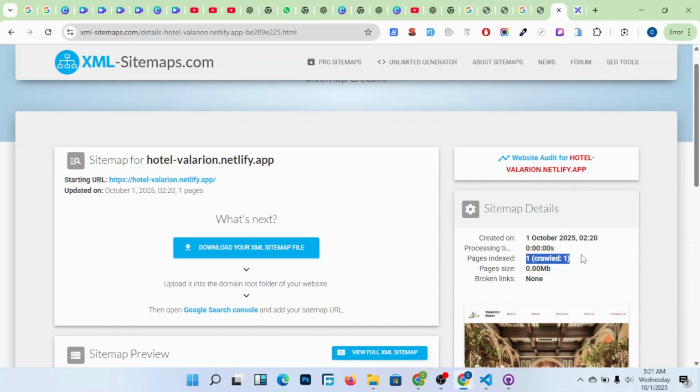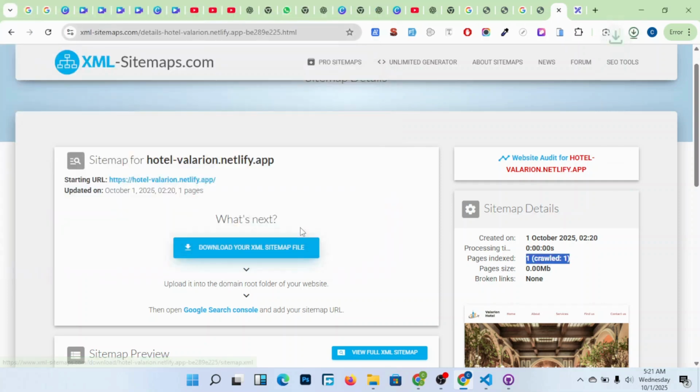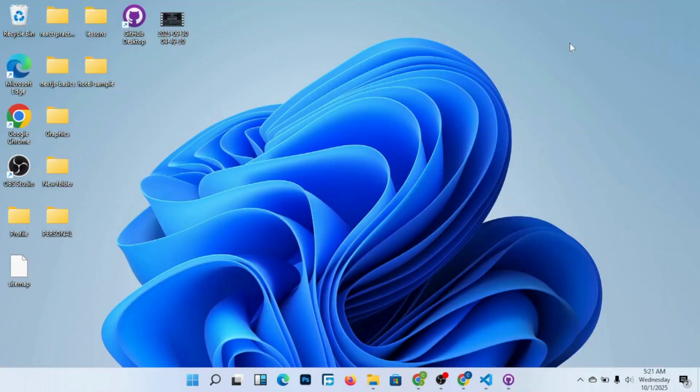It is visible. So after doing something like this, I download this XML file, as you can see here. I download the XML sitemap. It is coming here. Sitemap. You see it? It is here.